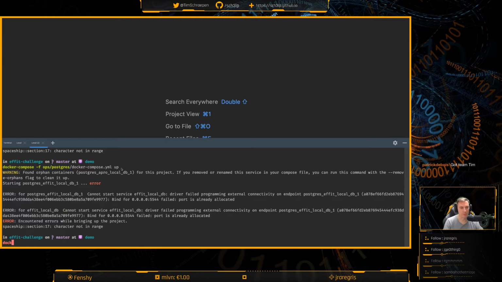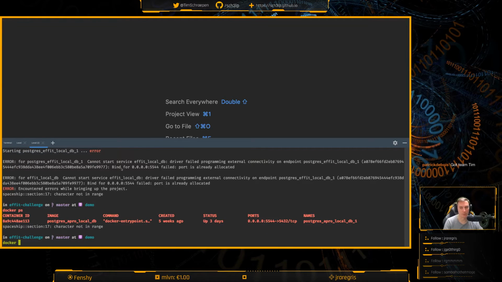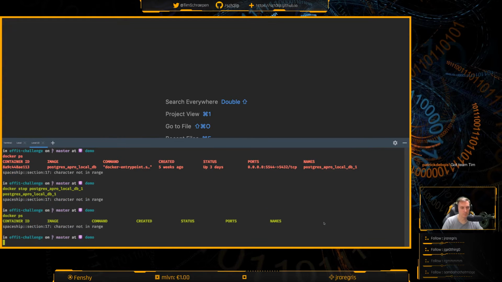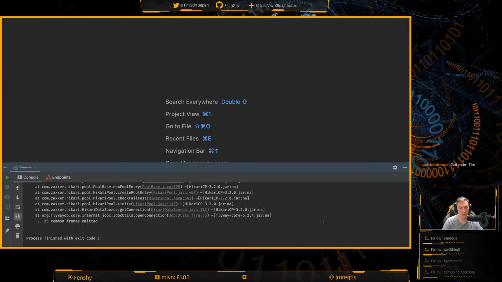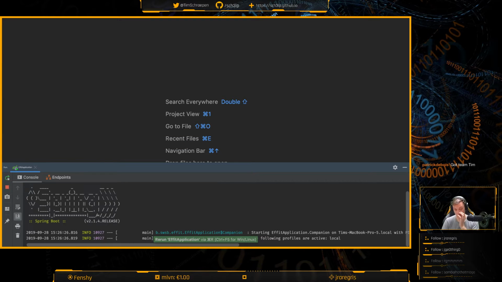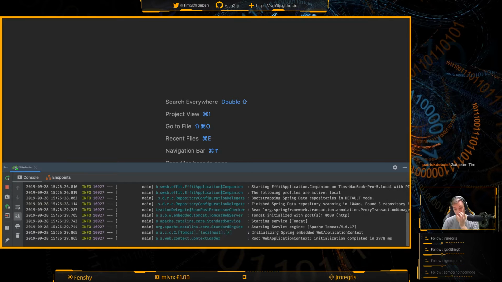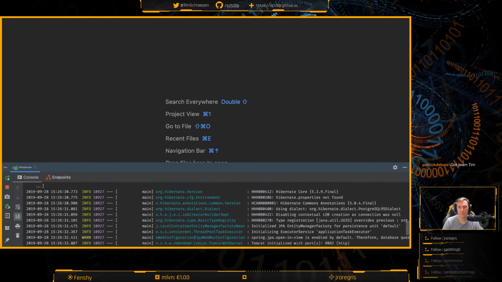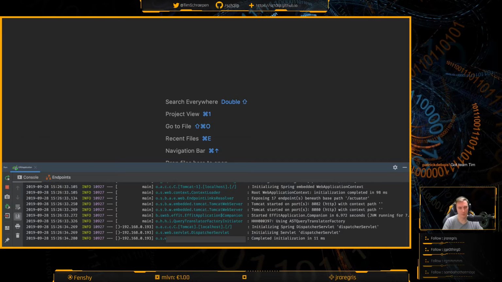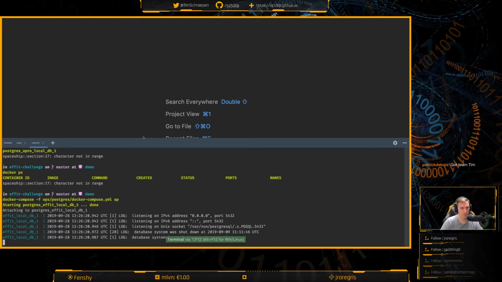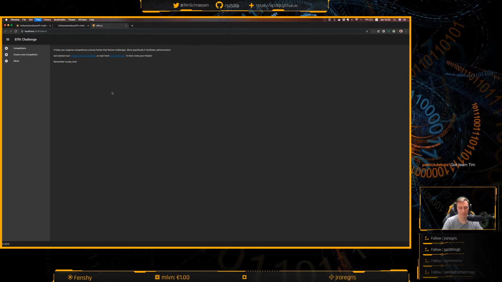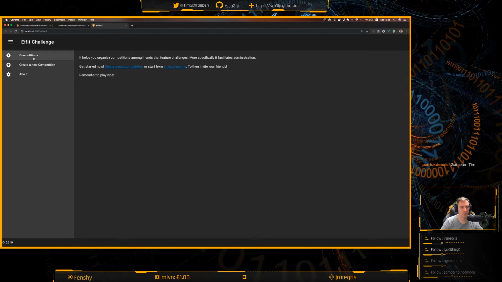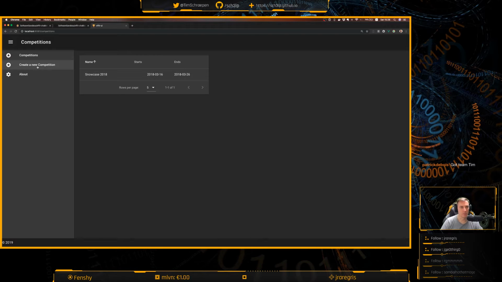Okay, so apparently we've got some things running already. There we go. All right, so it's up and running. Then we can restart our Spring Boot app. Great. The UI should be up and running as well. Yeah, okay, cool. Localhost 8081. Here we go. So now we are only left with competitions and creating a new competition.